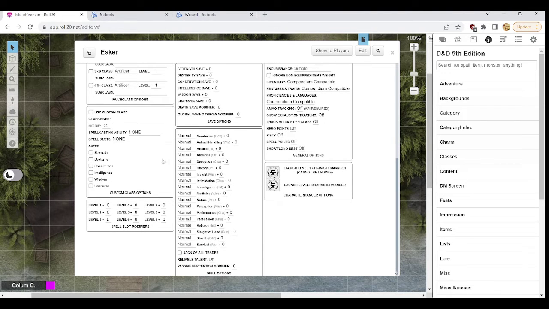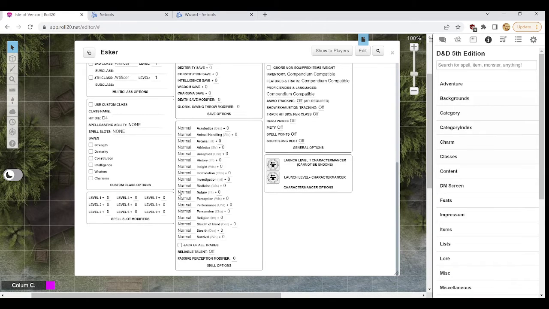To the left here, you have custom classes, where if you have an entirely homebrew class or a class imported from another TTRPG that you want to play as, you can manually set it up with its hit dice, its name, its spellcasting abilities, its saves. Everything is right here. As well as there are spell slot modifiers for, say, a boon you got that gives you an extra level 1 spell slot. So here you go. You plug it in right here.